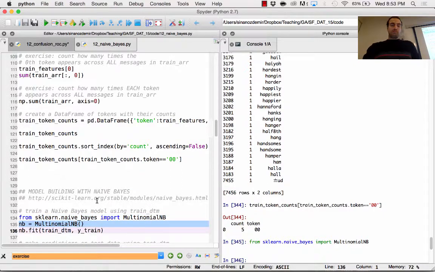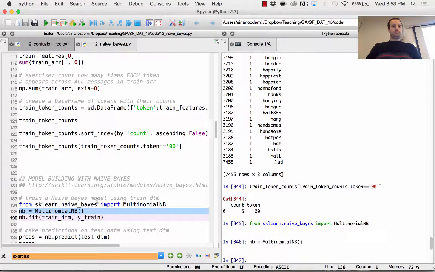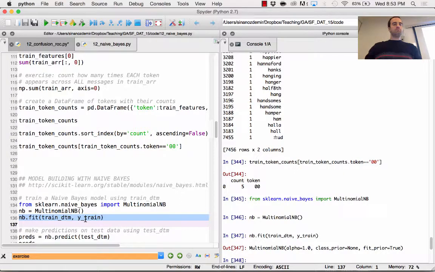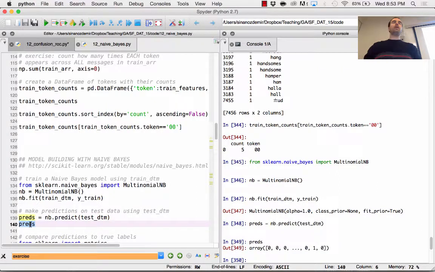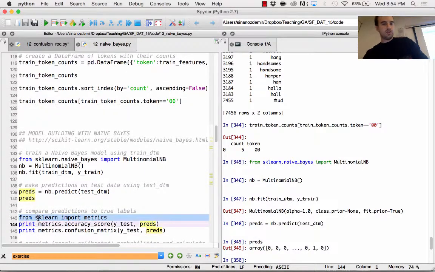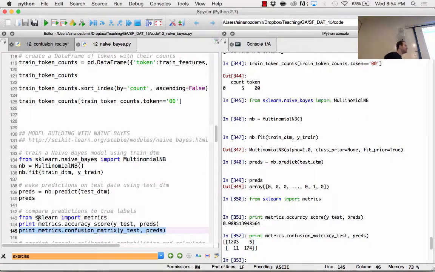At this point, it's no different than anything else we've done. Instantiate, fit to our training, predict our test, and here's our answers. There's a bunch of zeros and ones. 0 being not spam, 1 being spam. Well, it's classification, right? What's our accuracy? 98.8%. Okay. So far, we're taking that with a grain of salt. Here's our confusion matrix. Can someone tell me my true positives?